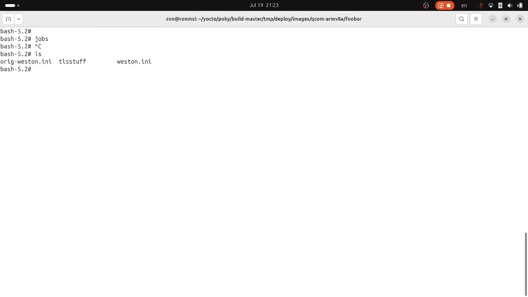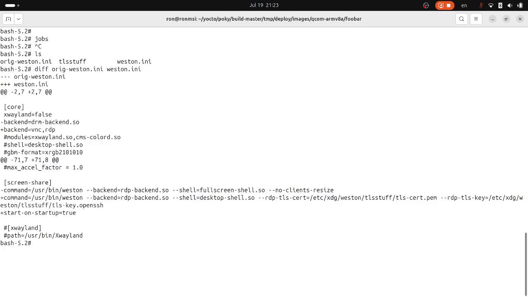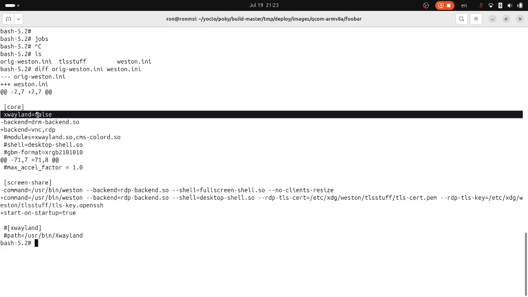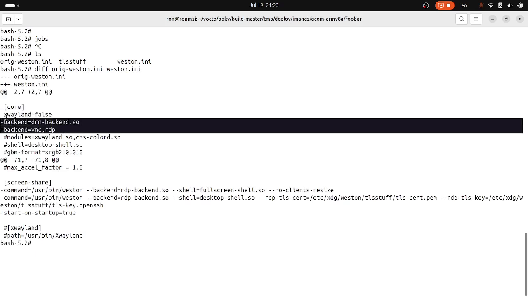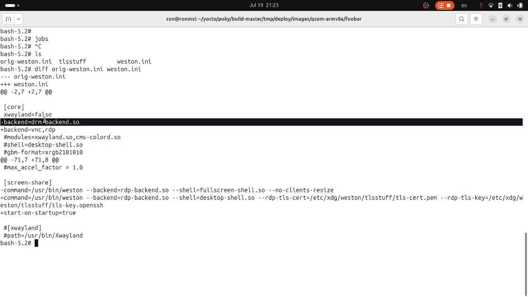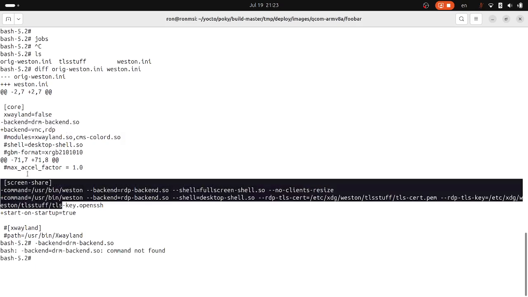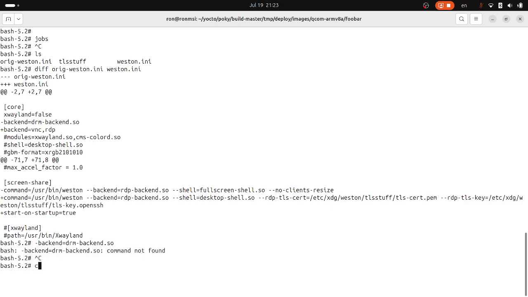Okay, so what I did, I copied the original Weston. This was the Weston that came from the Yocto project, and I only changed XWayland from true to false, okay? And the other difference that I added on the new Weston was removing the DRM backend, so we don't have the DRM, and screen share, we'll get to it later, okay? Don't worry about it now.